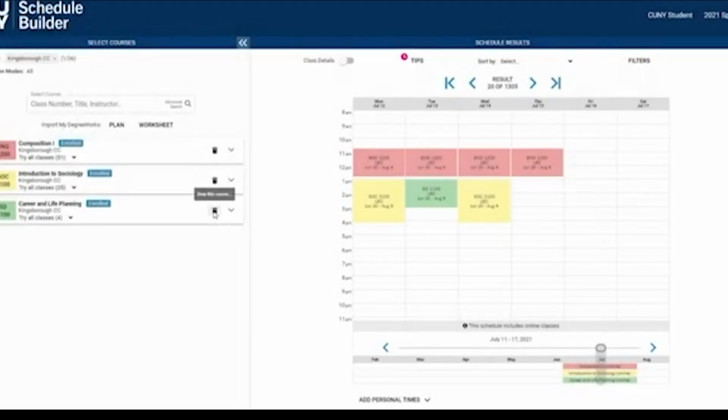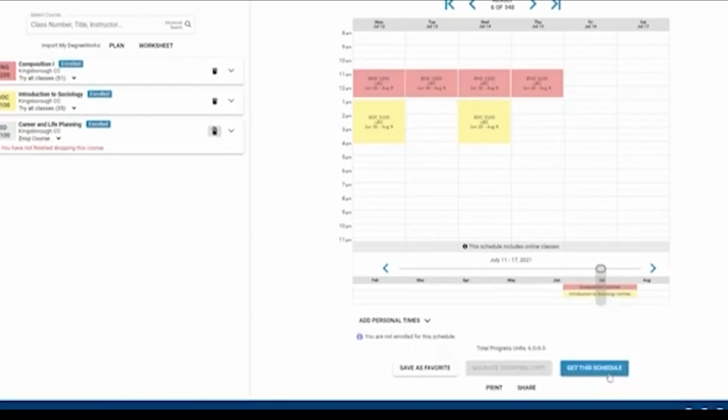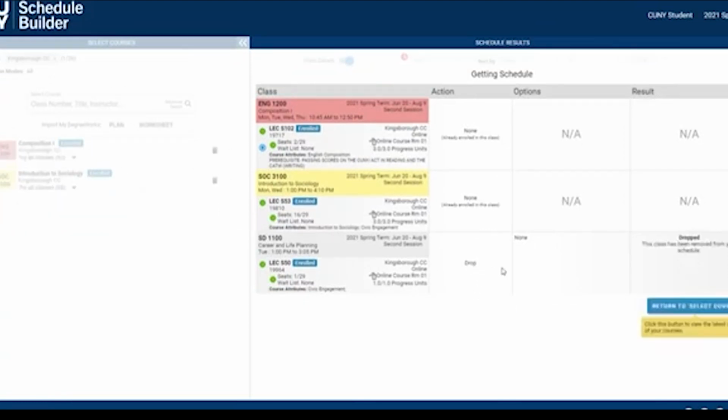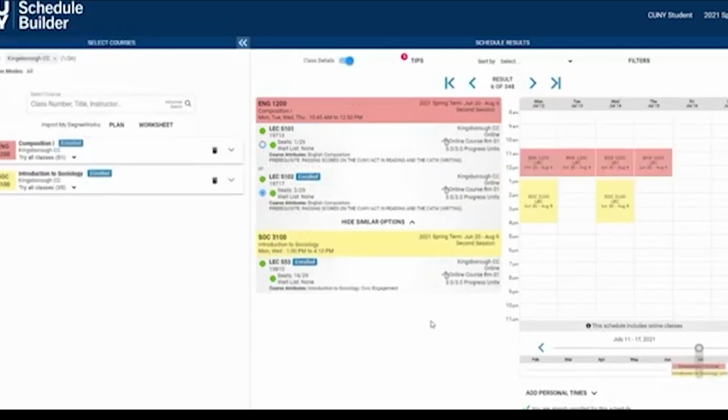To drop a course, simply select the trash can beside the course you wish to drop. Click on Get this schedule and then do action. If the class is successfully dropped, you will see the word Success here.